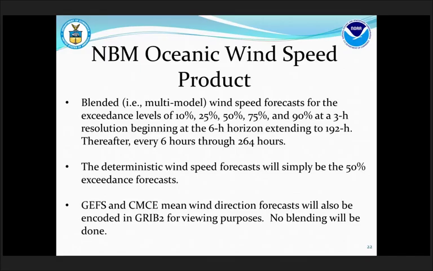And what we've also supplied, and this wasn't mandated, and has nothing to do directly with the blend, is that we figured if we're going to package up these wind speeds, it would also be good to package up the GEFS and CMCE mean wind direction so they could overlay that over this product for whatever purposes they might need. So we just offer that information so they could bring it up quickly. And obviously there's no blend with the wind directions.